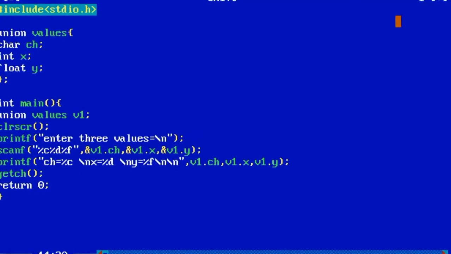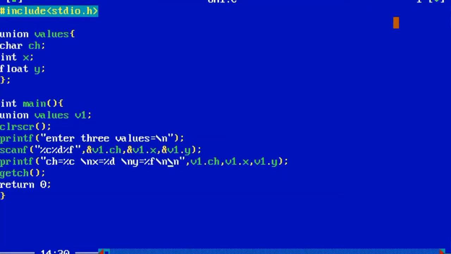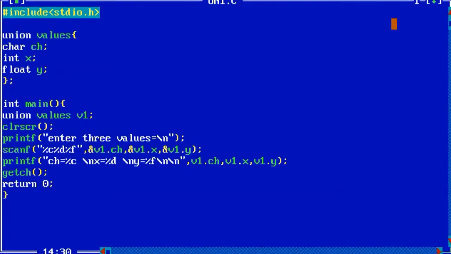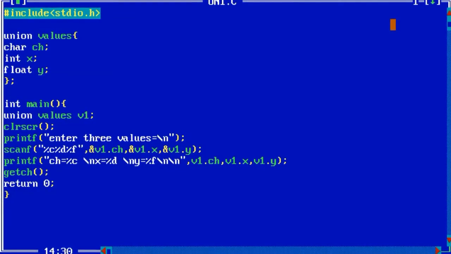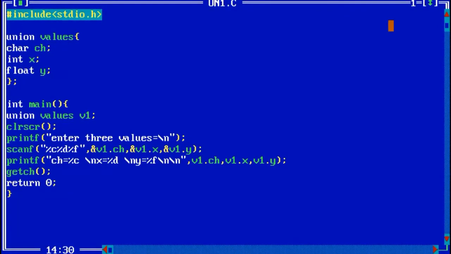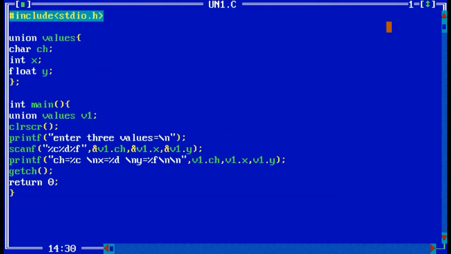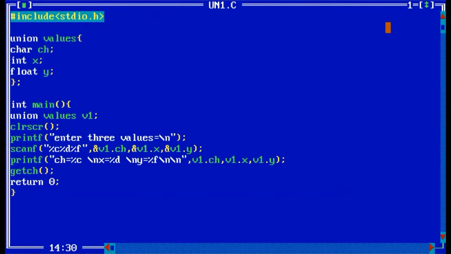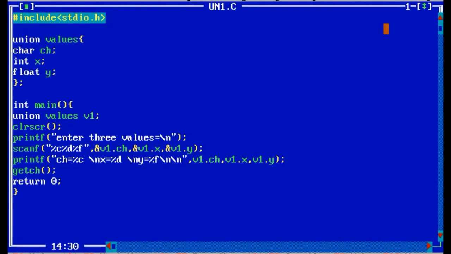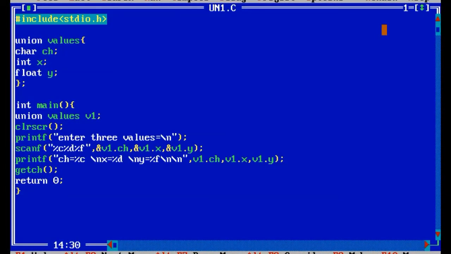Okay, so I want to clarify one thing: how are unions and structures different? If this is a structure, memory is allocated for all the variables, that means all the members of the structure. That means memory is allocated for ch, x and y also. Since this is a union, it will check all three variables and find the largest data type, which here is float. So memory is allocated for only one member, that is y, it only allocates 4 bytes of space for y.